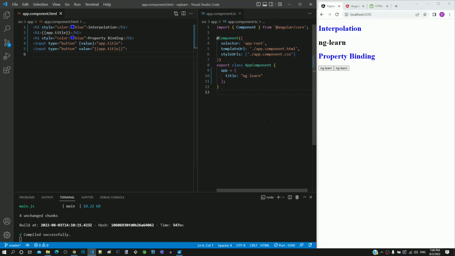Let us say that I want to disable the second button dynamically based on a component property. In app.component.ts, I am defining a property btnDisabled with data type as Boolean. On a side note, Boolean is a TypeScript specific data type. If btnDisabled is true, then I want the button to be disabled. If btnDisabled is false, then I want the button to be enabled.